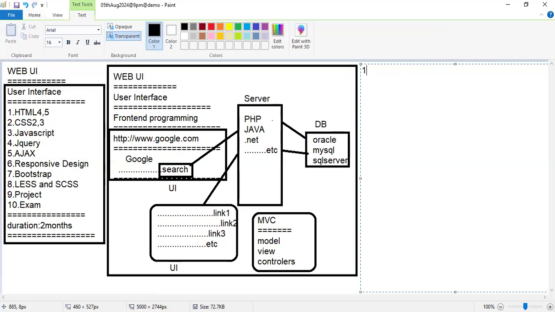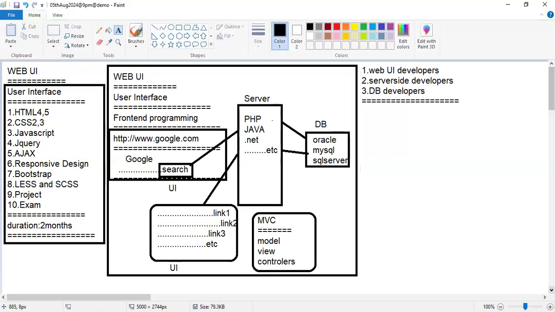Three teams are involved here. One is web UI developers, the second is server-side developers, and the third is database developers. So three teams of developers work on this application.